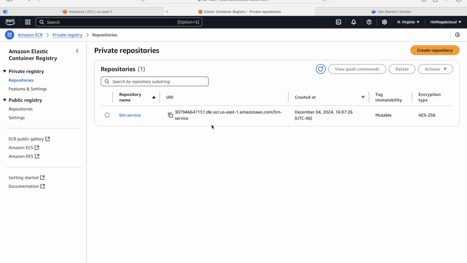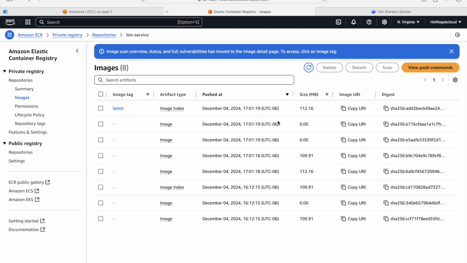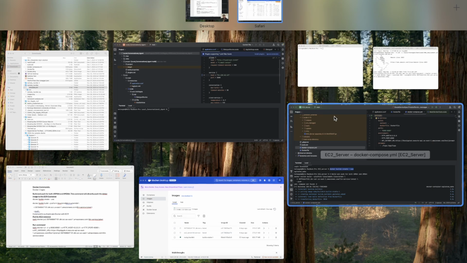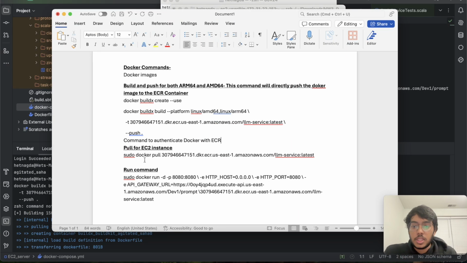That's it. The repository name currently is LLM service. If you see in that, I already have this image pushed over here. This was done by that command which I just showed you. I'll show you again running that. So this is the command docker build.